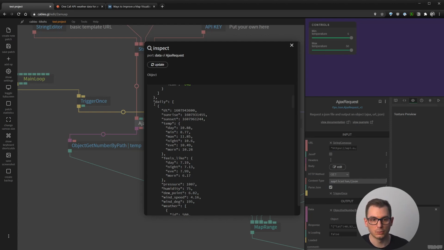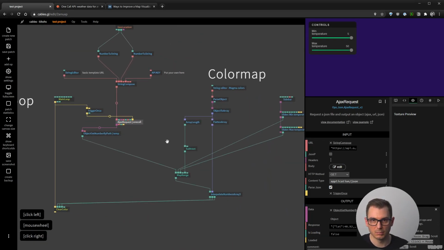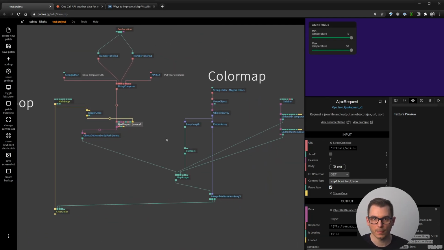So if you just take the first value of the daily array, you actually have here in temperature the minimum of the day and the maximum of the day. You can choose the night, the eve, the morning, the day. This is the average temperature. So you can put any of those values and drive the gradient from these values. So I would leave this maybe as an exercise for you to do. And I'll see you in the next video.